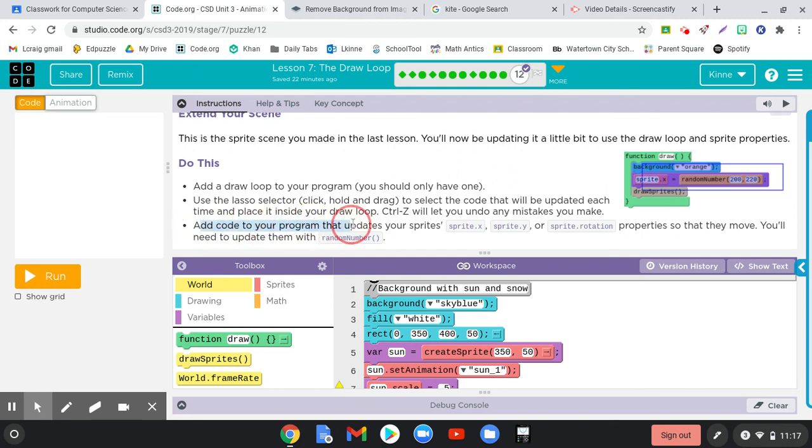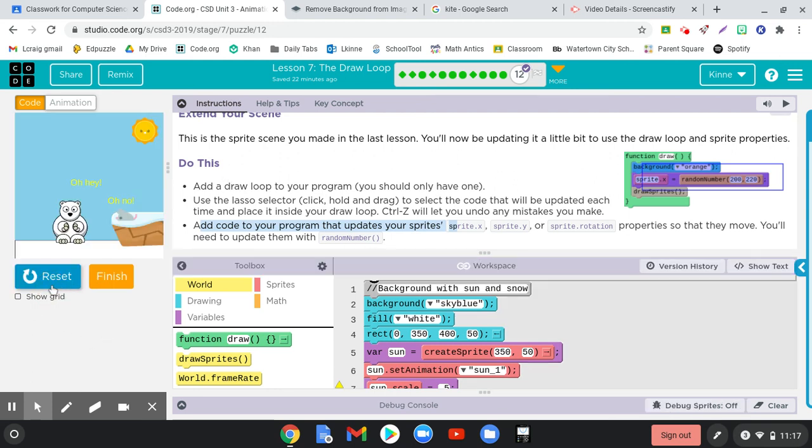Add code to your program that updates your sprite's X value, Y value, or rotation properties so they move. You'll need to update them with the random number. So for me, maybe I'll make this mouse move back and forth, or maybe I'll make this bear shake with my rotation. So you just have to add some code that will make that happen, but you'll need to use the draw function to do that. And I will show you what I did in the next video, but give that a try. Good luck, and if you have questions, come see me.